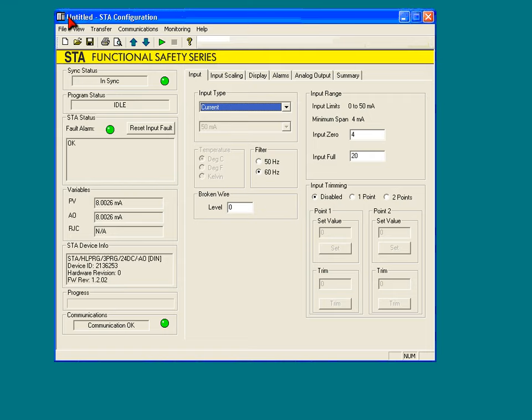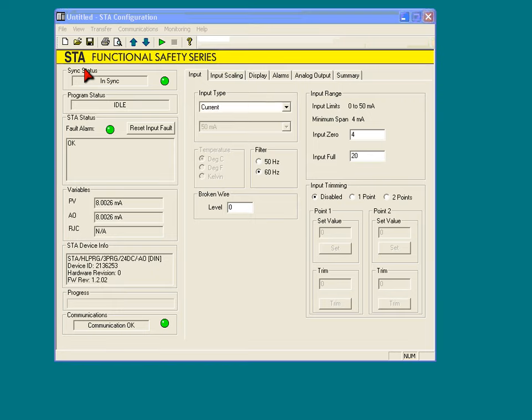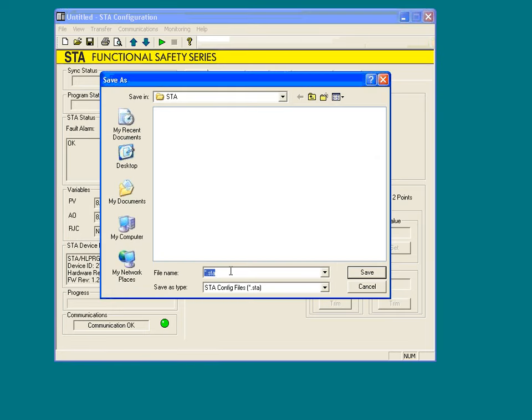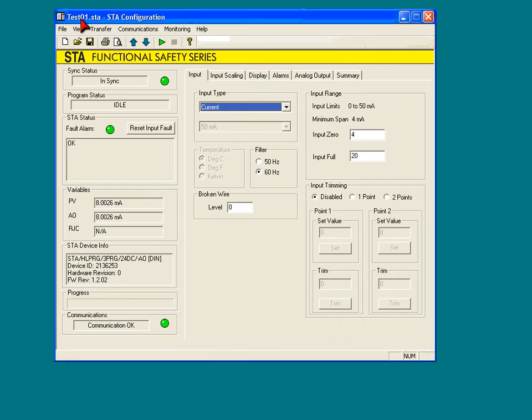First of all, I said we can change this. If I have this configuration and I want to save it to a file, I can say save as, and down here I'll put the name. We'll call it test01, and I will save that. Now you notice it puts that name of the file up here in the title bar.